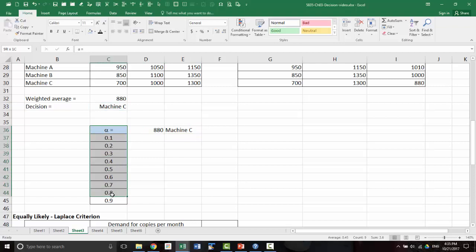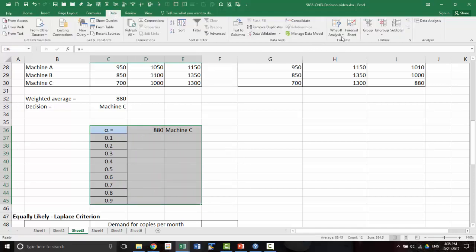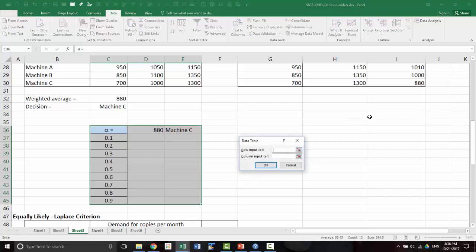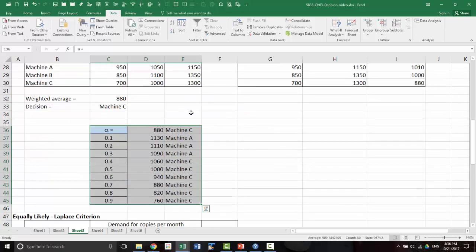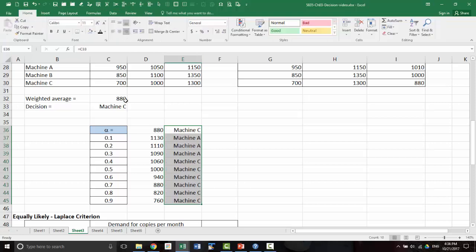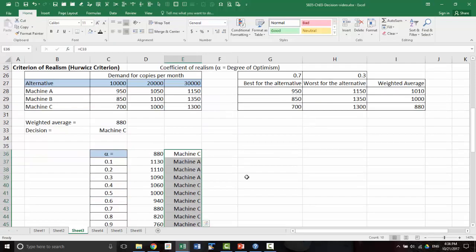All right, so now we're going to do a data table, so we have to start from that corner and cover the two columns. Do data, what-if analysis, data table, and column input cell. So this is a column and that should go here. Okay, and for that to work, remember this should be 1 minus that cell, otherwise it won't work. All right, so we have the decisions under different degrees of optimism.